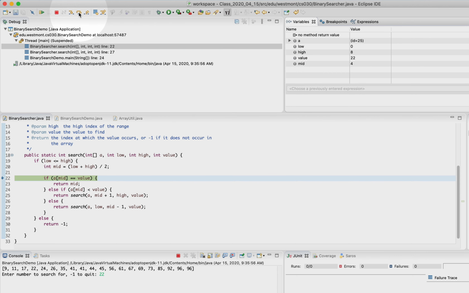So we're going to go ahead and step over that. And we're going to check to see if what is at position 4 is less than our value. It's not. It's higher. So we're going to step over that, and we're going to continue our search on the lower piece, going from 0 to 1 less than 4, which is 3.